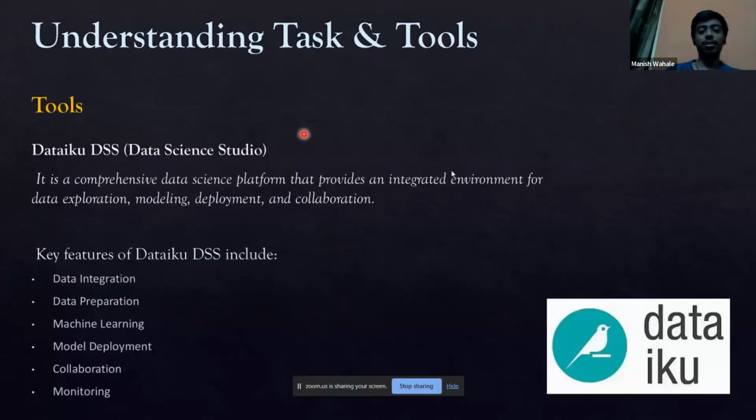So for the tools, I have incorporated only one tool, that is Data IQ. So let's see what is Data IQ. Data IQ is a data science platform which provides DSS, that is Data Science Studio, as a tool, which is a very popular and sophisticated comprehensive data science tool, which provides a variety of data science task facilities like data integration, data wrangling, data preparation.